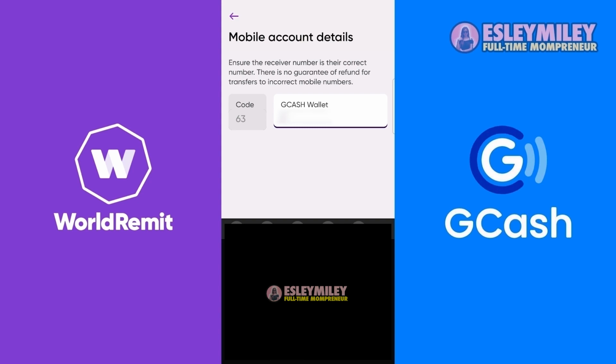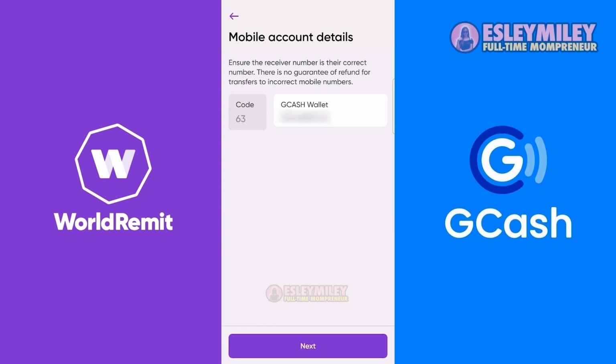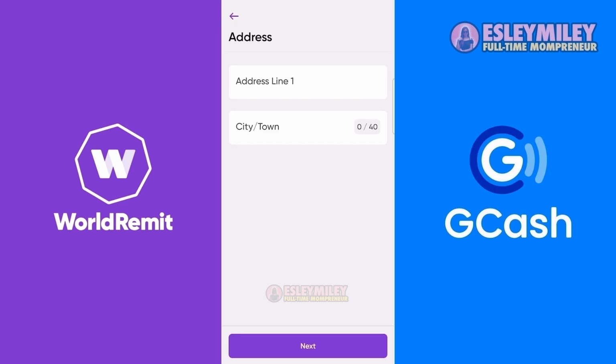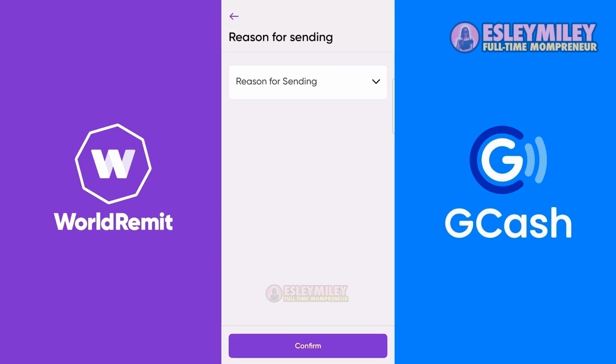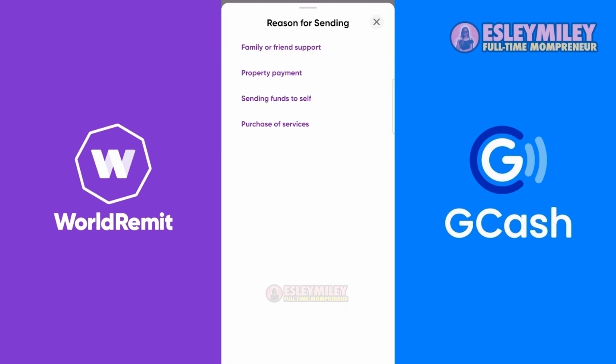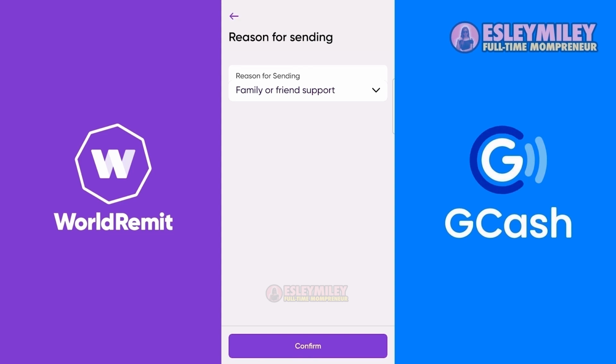This is the mobile number they use to register to GCash. Type their mobile number without the 0 at the beginning. Click Next to proceed. Then type the address here. Then their phone number again, without the leading 0. And then your reason for sending the money to your recipient. I'll just select Family and Friend Support here and hit Confirm at the bottom.